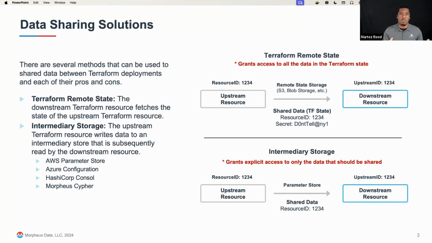We've mentioned that what we're trying to accomplish from a Terraform standpoint is being able to access data that exists in one Terraform deployment, one Terraform instantiation, and then reference that in another deployment. Oftentimes, I'll refer to it as a downstream resource. In the case of Terraform, there are a number of solutions available to accomplish this. The first one that often comes up is utilizing Terraform Remote State. Terraform Remote State capability allows you to look up or reference information about an upstream resource and then utilize that in the downstream resource.